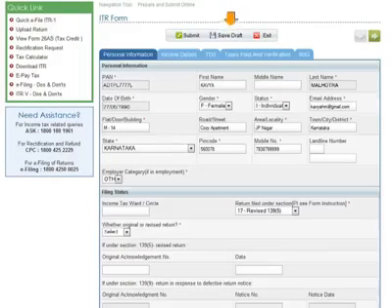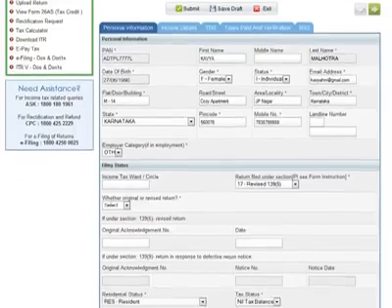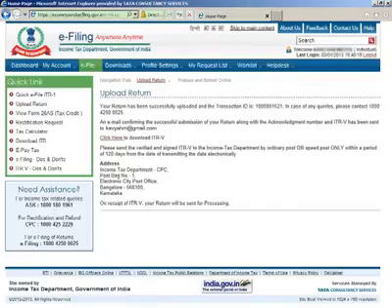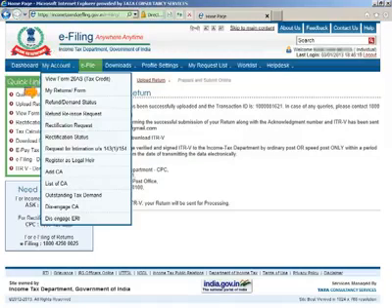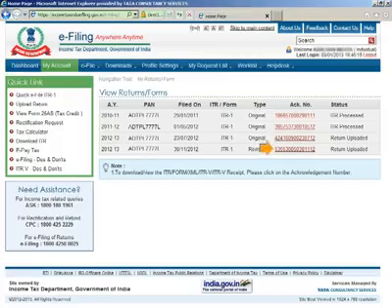Once you have provided all the information, you can submit the form by clicking on the Submit button. On successful submission, an acknowledgement number is generated in case the form is submitted with a digital signature. If the return has been submitted without a digital signature, then an ITRV is generated which is sent to your registered email ID. You can download, print and review the ITRV by clicking on My Accounts, My Returns Forms. Click on the relevant acknowledgement number and download the ITRV.